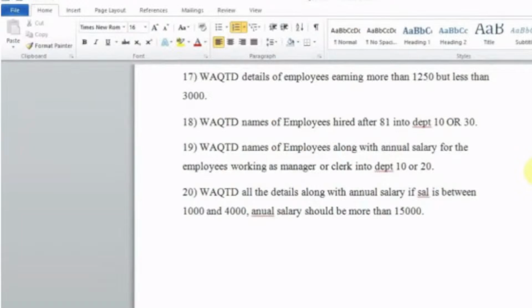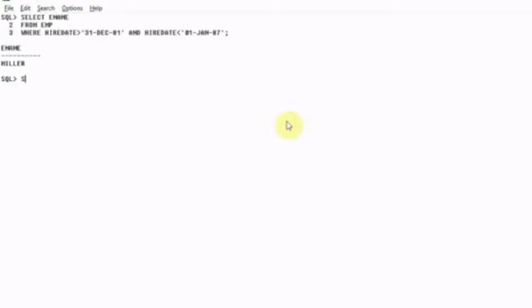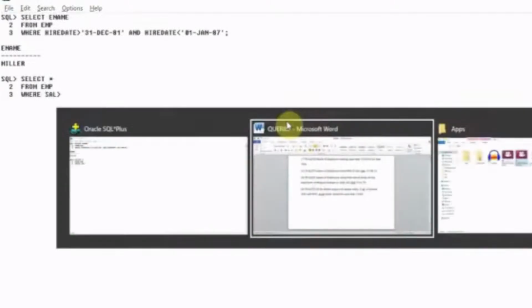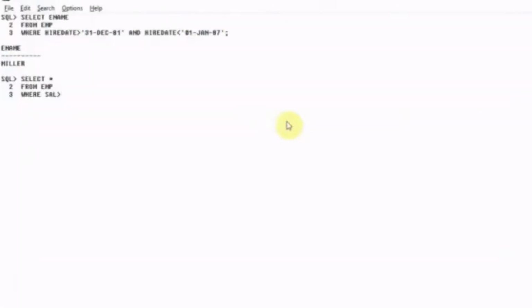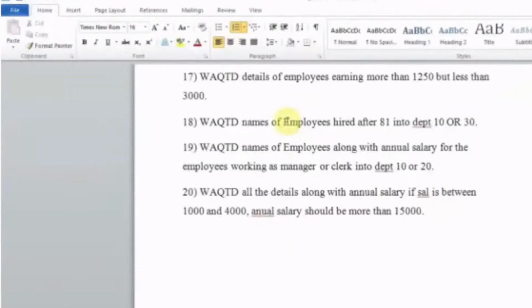Now 17th question. Write a query to display details of employees earning more than 1250 but less than 3000. So this is also same, guys. It should be in this window, 1250 and 3000. They are asking for details, so I will write select star from EMP where salary should be greater than 1250, and salary should be less than 3000.